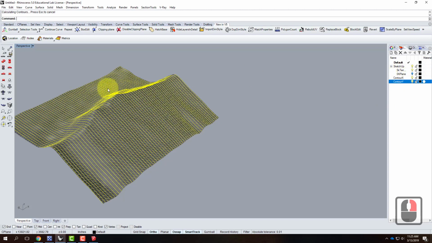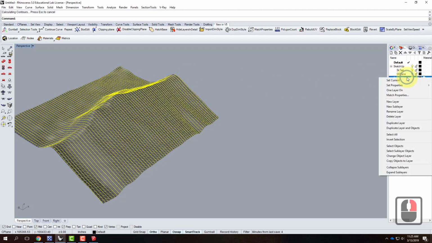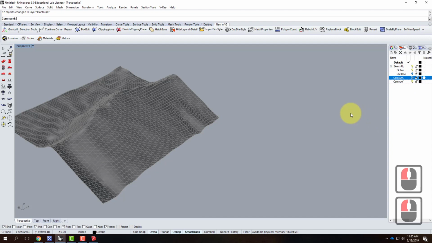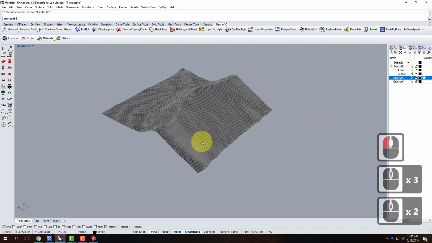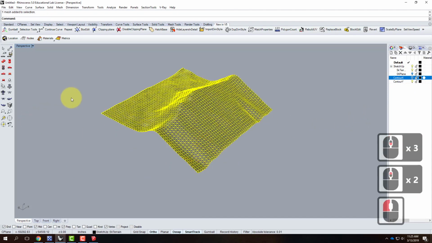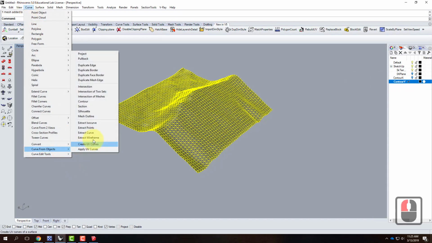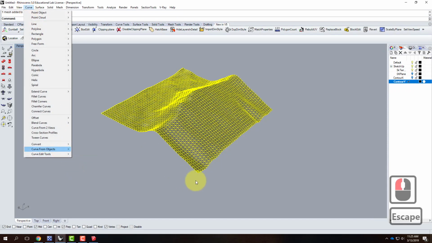Excuse me. I forgot to put them on the Contour X layer. I created it, but didn't change my layer. So let me right-click and say Change Object Layer, so that all of Contour X is on the Contour X layer. We're going to do a Contour Y, which just means we're going in the opposite direction here. I'll make that layer active first. We'll go ahead and initiate the contour command again. It's Curve, Curve from Objects, Contour. Or I could type in Contour into the command line.